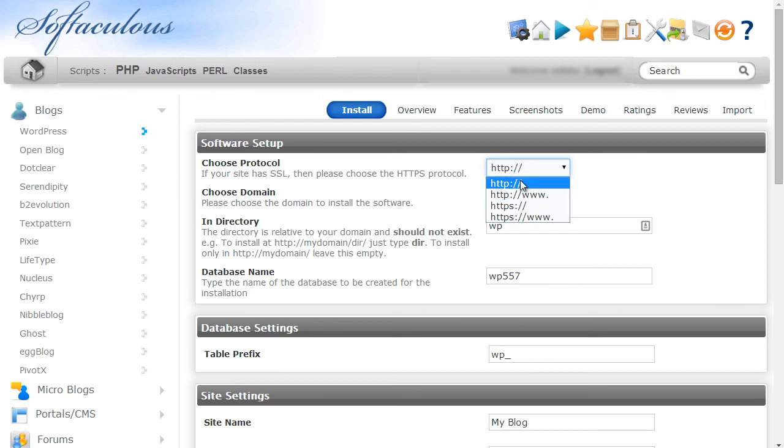But the majority of you will have HTTP://. The next thing you'll need to do is simply choose your domain name, which we only have one domain here. And then, of course, do you want this to be in a specific directory? If you don't want it to be in a directory and you want it to be in yourdomain.com, you'll want to leave this blank. But if you want it to be installed in a specific directory, all you have to do is name the directory. So in this case, we'll just call this WordPress or WP test.